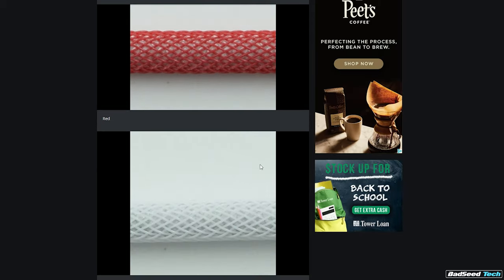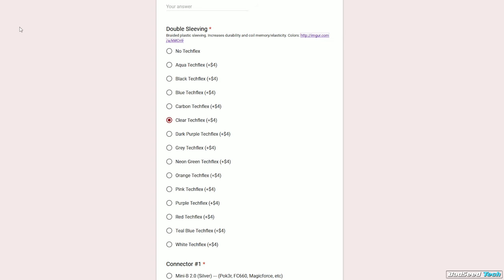Now the weird thing is that it's really difficult to visualize what a certain color tech flex is gonna do to the overall appearance of the paracord that's underneath it. So it's just kind of something that you're gonna have to gauge, because I know I mentioned in a video that you can email these guys and they'll send an example, but they're way too busy for that.